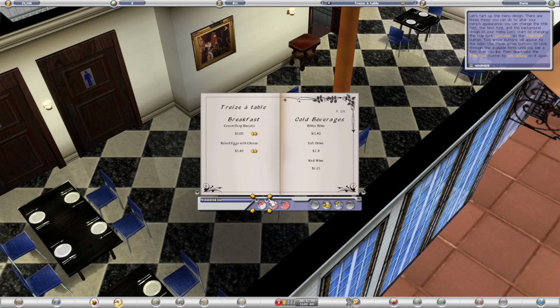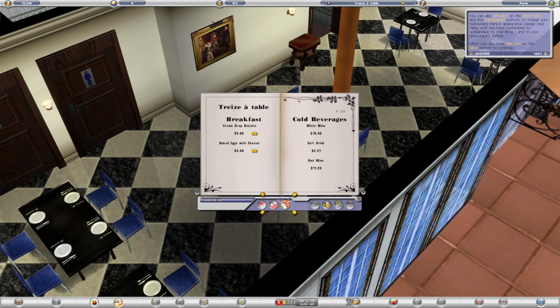Two arrow buttons will appear to the sides. Use these arrow buttons to cycle through the available fonts until you see a font that you like. Then deactivate the Title Font button by left-clicking on it again. You can also left-click on the text font and the background buttons to change your restaurant menu's appearance. Design your menu until you have customized its appearance to your liking and to your restaurant's suiting. When you are done, left-click on the next button to continue.